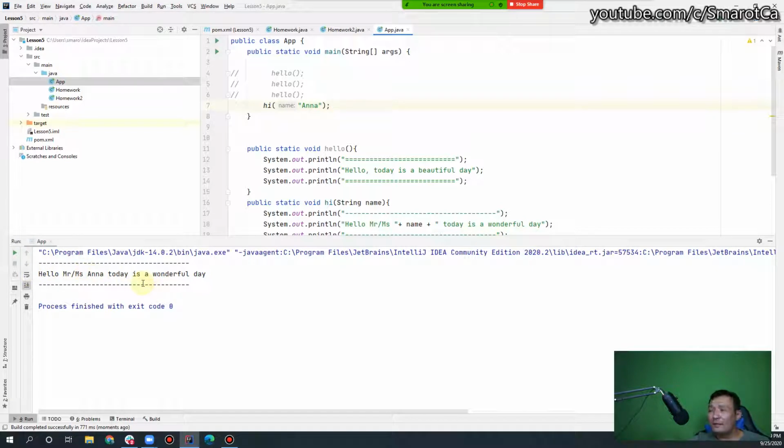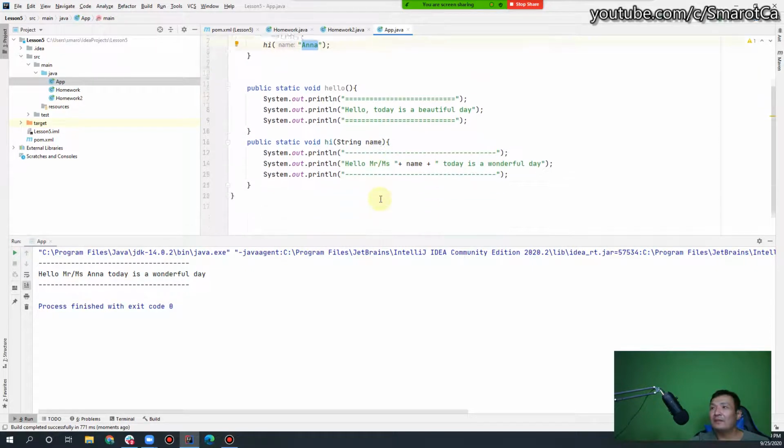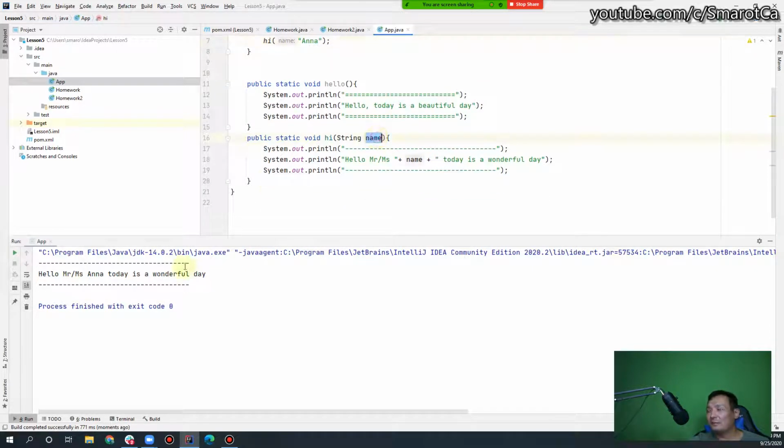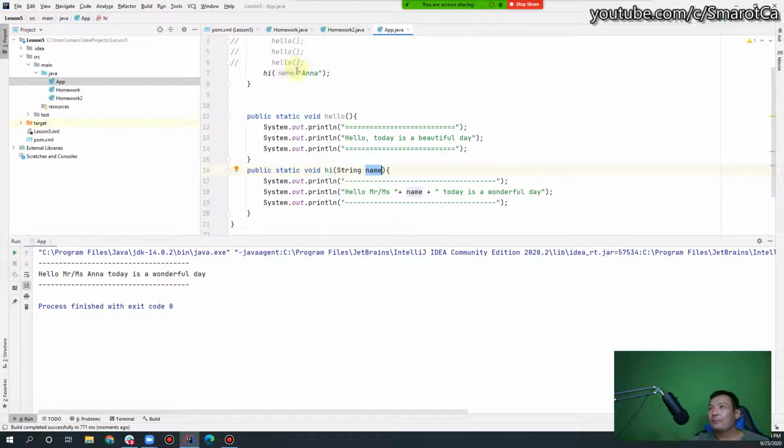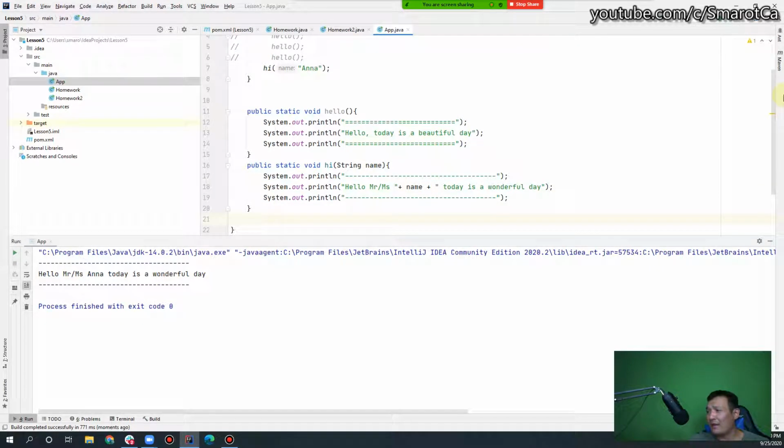What's happening here? Now we're passing a parameter to the function. We're passing a parameter Anna. And when it comes to this function, Anna comes into this string name and is placed over here. And we can print and place Anna over here. Simple. Looks simple.